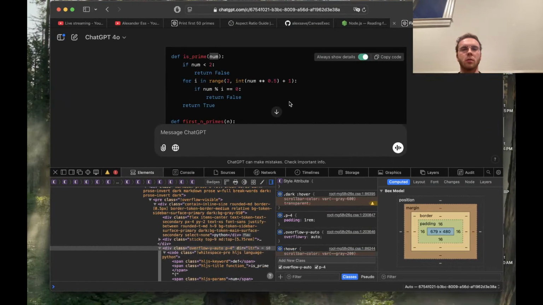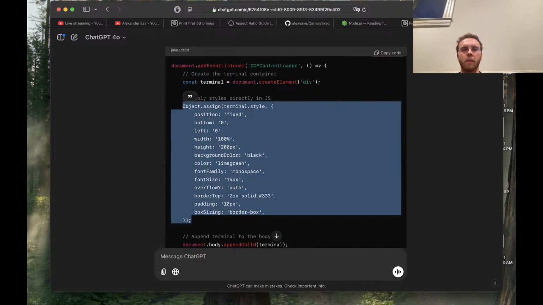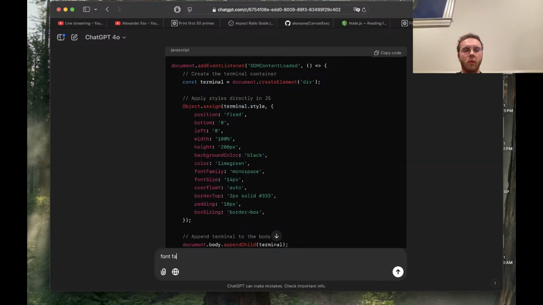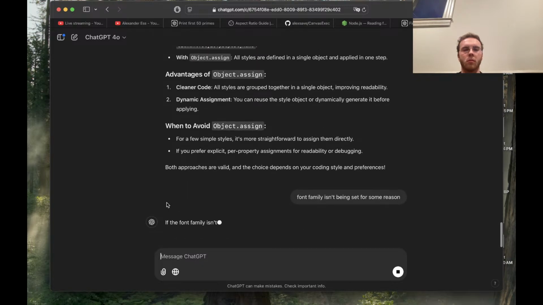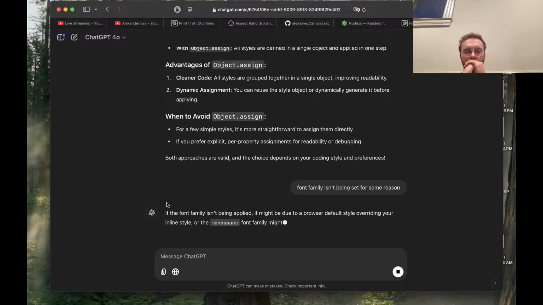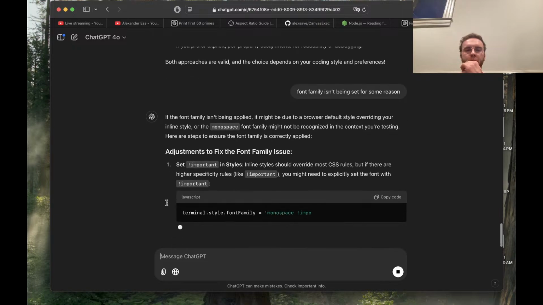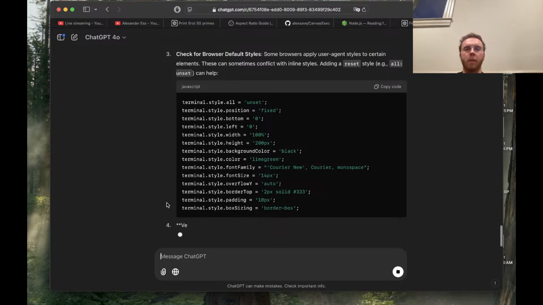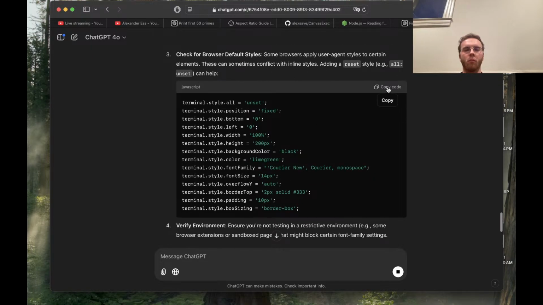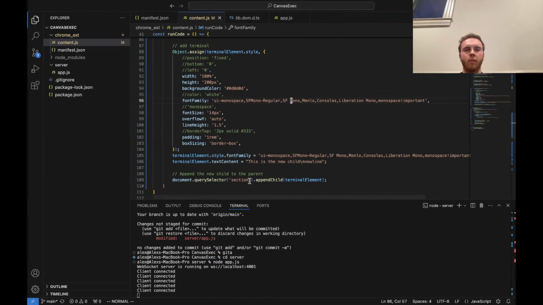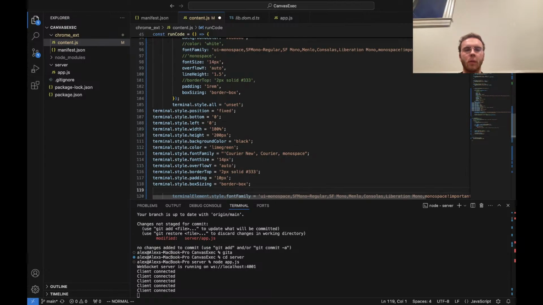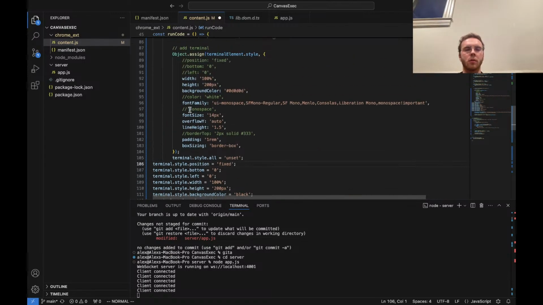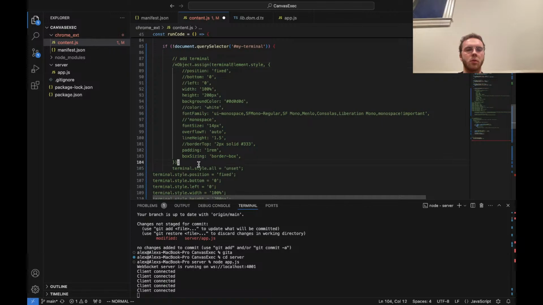Okay, let me consult with this guy. Font family isn't being set for some reason. Or the month? No, it's definitely available. Okay. Let's try this. Yeah, we'll comment out a few things, but actually, you know what? I don't trust you anymore, Mr. Object.assign. To terminal element.